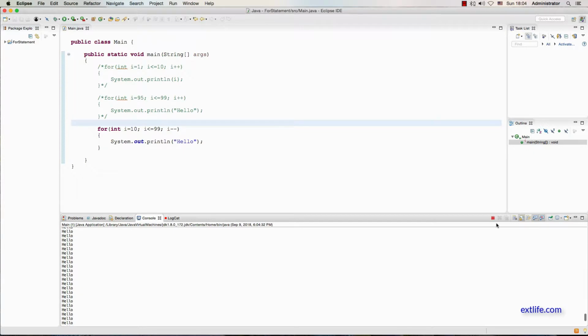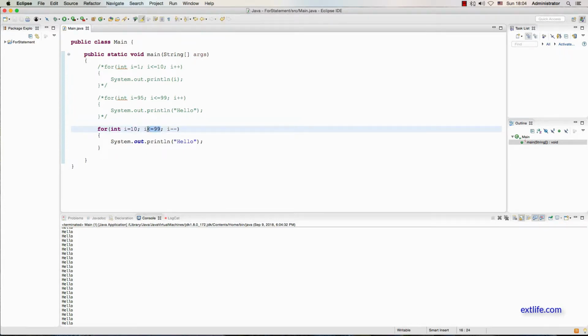Actually, we don't need the endless loop, so let's stop our program and change the conditional section to i greater or equals -5 and run it once again. Now it works fine.